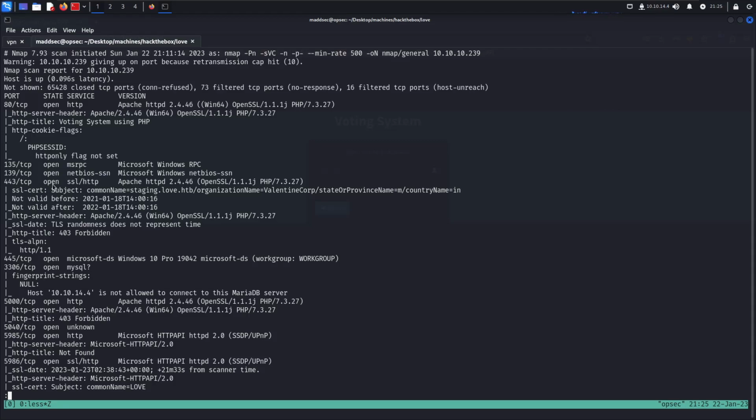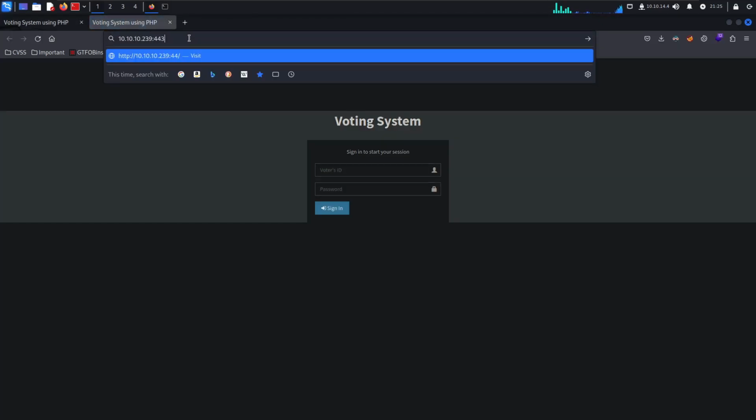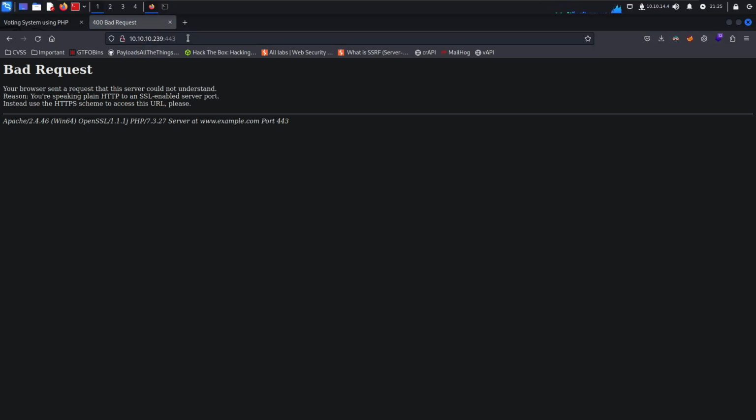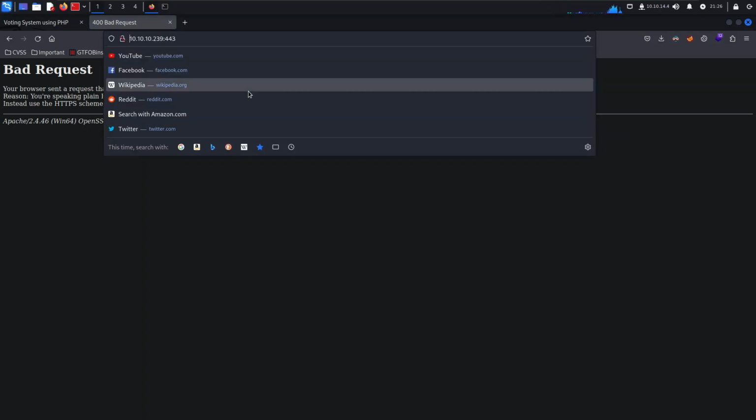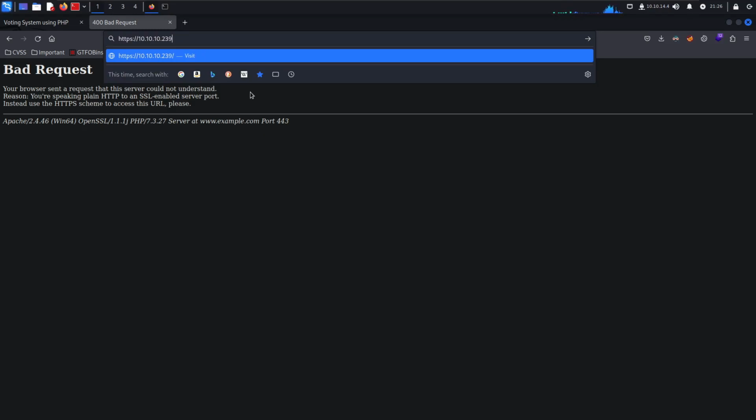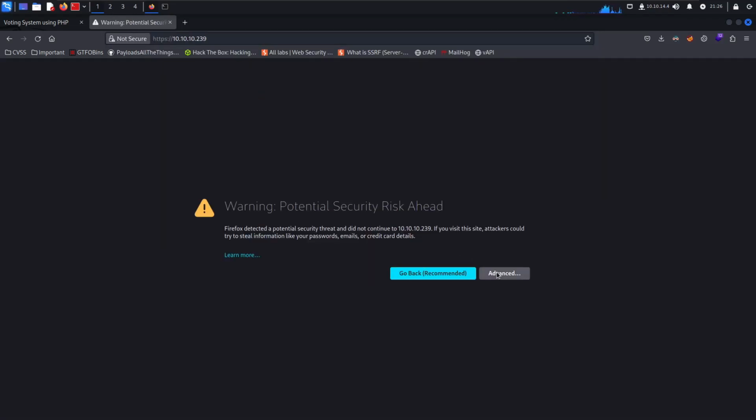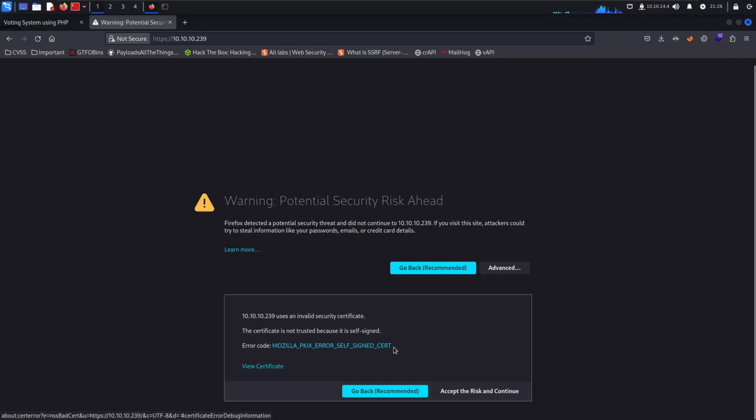And we have a 443. So let me check this in here. This is actually over SSL. And bad request, that is because we need to specify HTTPS instead of this. That will do better. And since this is a self-signed SSL certificate, we need to accept the risk and continue. It's not secure. I mean, anyone can create certificates, just that they will be self-signed and not by a respected certificate authority, CA, right?